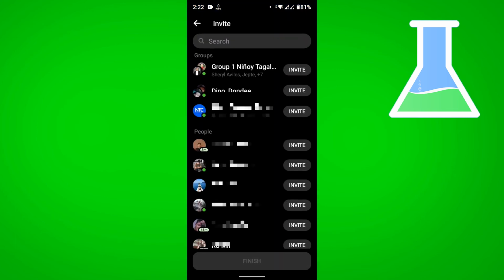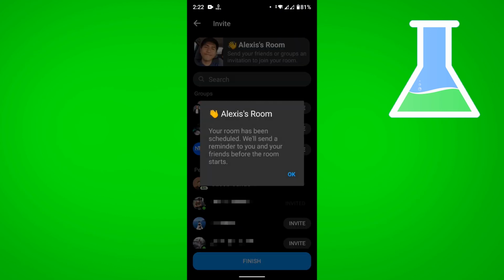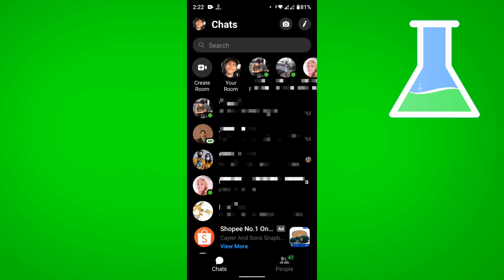And then here, you could invite the friends that you want to join into the room, and then tap on finish. So now it says that my room has been created and it is being scheduled. Just tap on OK. And you could see that I have actually sent invitations to my contacts in the Messenger room. And that is how you create rooms on Facebook Messenger.